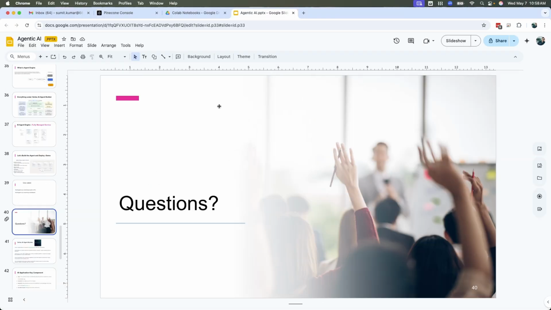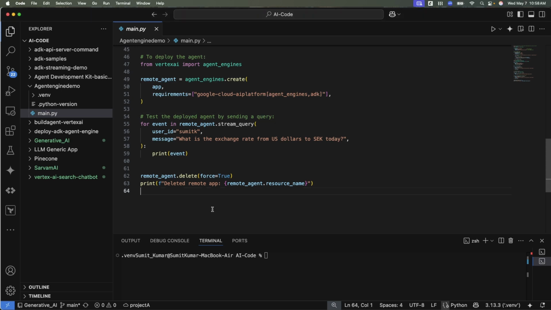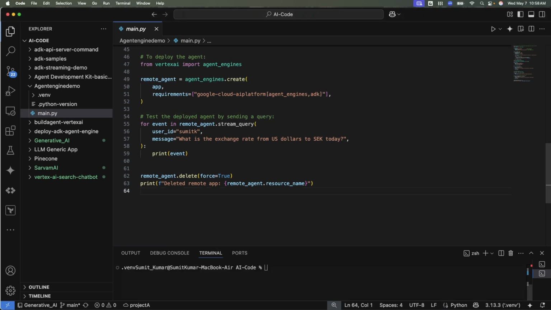Okay, so let's jump onto my Google Cloud Console. I'll show you the demo here. Let me just open my IDE. I'm going to deploy the very simple get weather agent, like we have created before, into the Agent Engine. So let's build it.